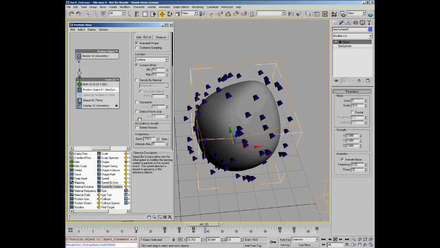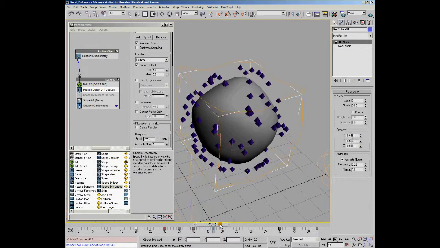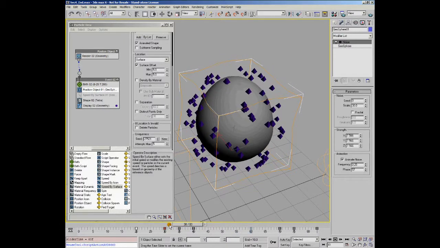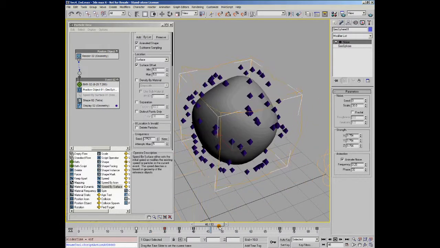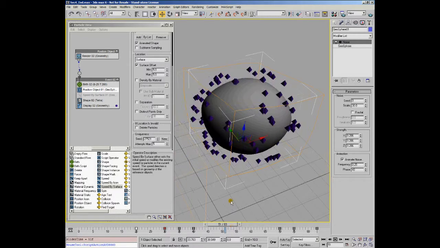So there are a lot of options there, and this particular operator, it's well worth loading up this example file and giving it a try out and see what you can do with it. And it's also worth getting used to in general, because it's something that you'll probably use time and time again when you're using particle flow. Okay, let's move on to the next operator, which is the rotation operator.